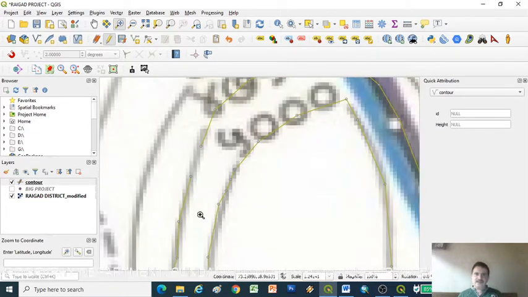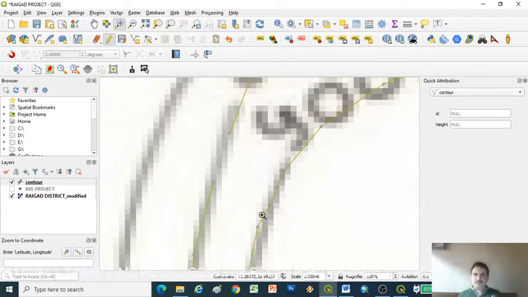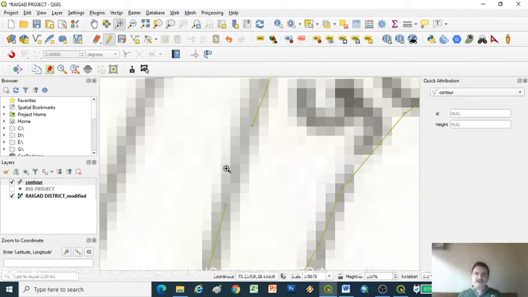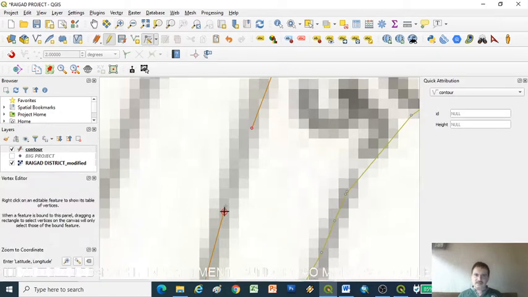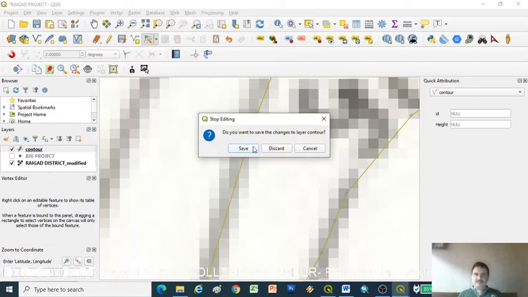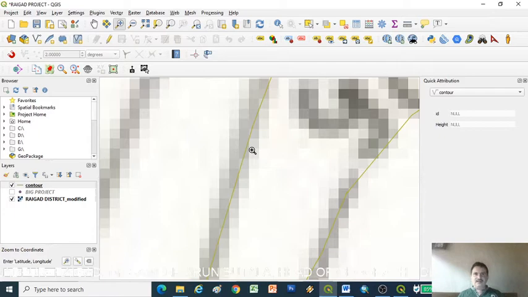but in this second line there is a problem: the line is broken here. Now I want to connect the line, so I use the vertex tool, click here and click both lines. This is the vertex tool to join the line. Then I stop the toggle editing and save the proper line.